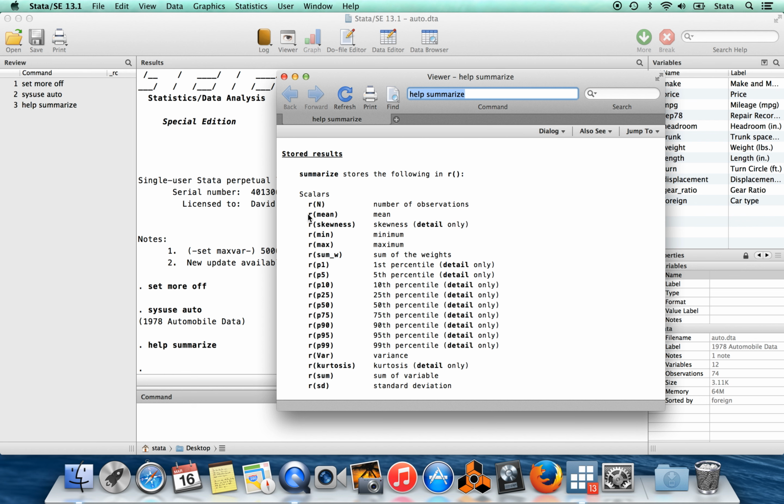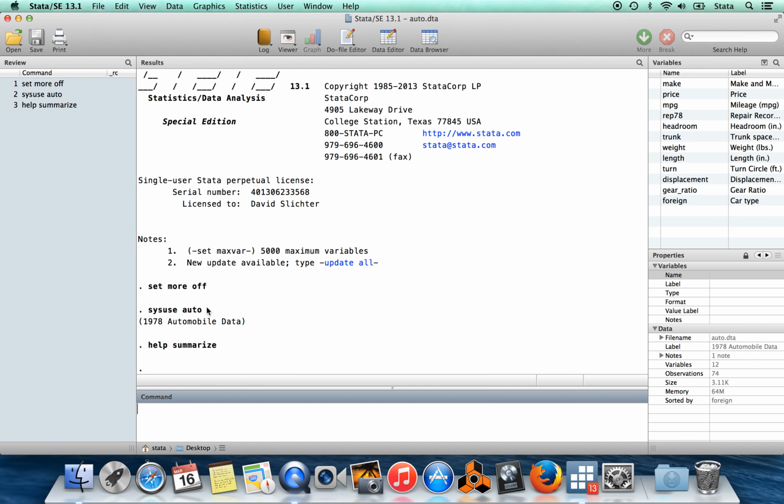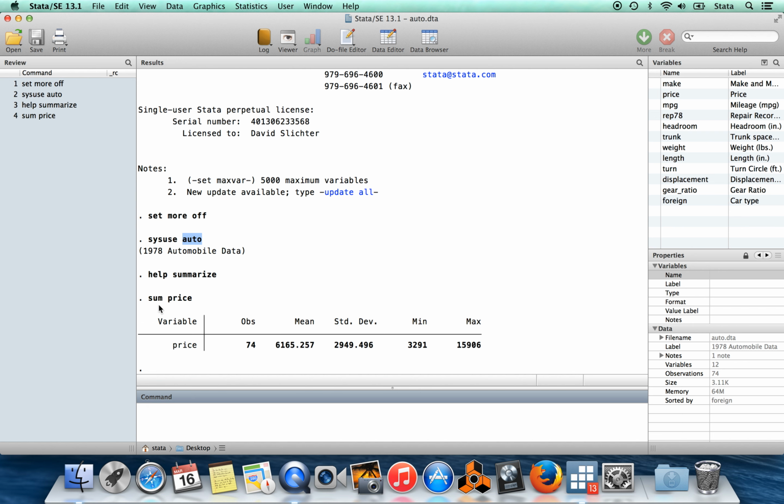So you can see things like r(mean) here. It stores the mean from the last time you ran this command. r(sd) stores the standard deviation from the last time you ran this command, etc. To show what this looks like in practice, I have this data here, which is auto.dta built into Stata. If I summarize the prices in this data set, sum being short for summarize, it gives this average, so cars cost $6,000 on average, how quaint.